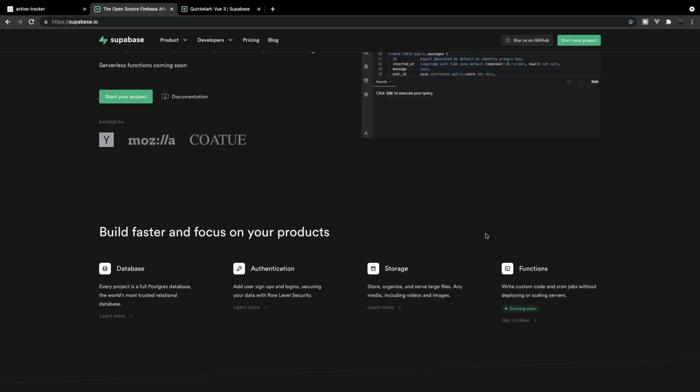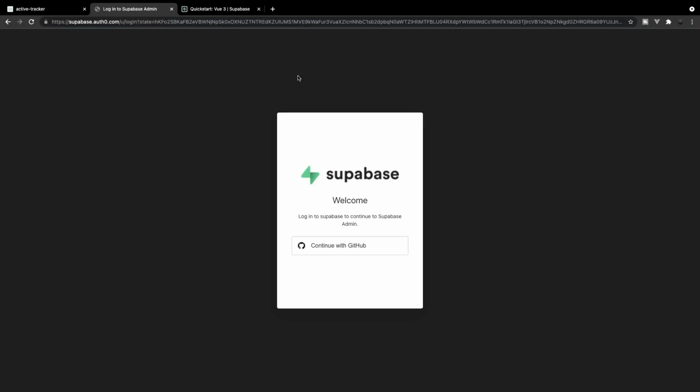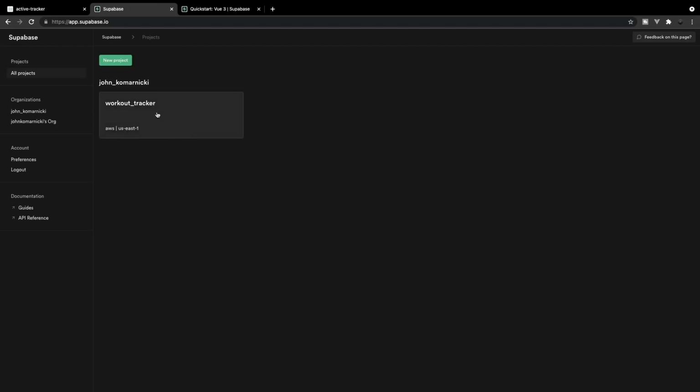Now to get started, what we want to do is at the very top here inside the navigation, they have an option to start your project. So we're going to go and click on this here, and it should redirect us to log in or continue with our GitHub account. So you're going to need to have a GitHub account to continue following along with this tutorial. So let's go ahead and continue with GitHub here, and it should then redirect us to our dashboard. All right, so here we are.